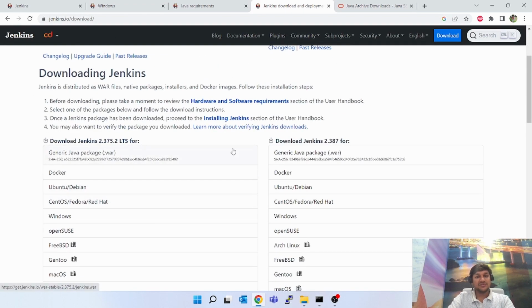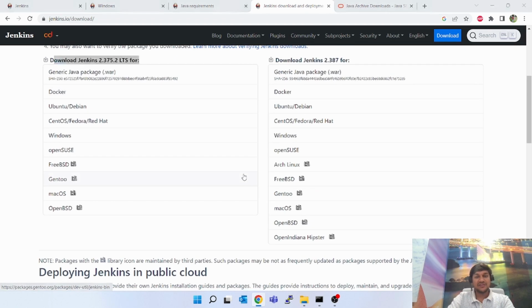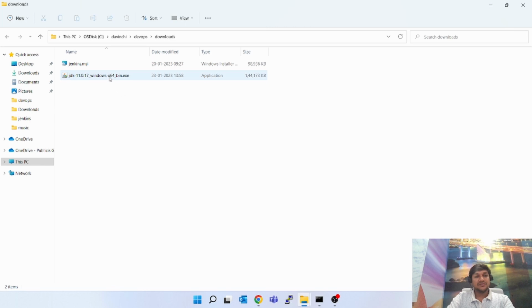This is the long-term support release, and this is where the current development is going on. You can download this one, download Jenkins. You can click on Jenkins and it will download the MSI file. So I have downloaded both the artifacts. Let's do the installation of Java first, which is the requirement for Jenkins.